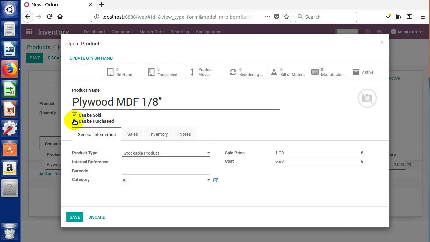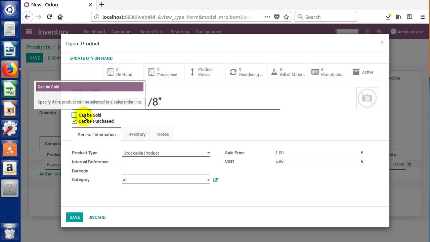And let's say we can't just sell this plywood. We don't intend to. This is not our business, selling plywood. We buy plywood, in this example, to make the hangers. We don't buy plywood to resell it, so we turn that off.